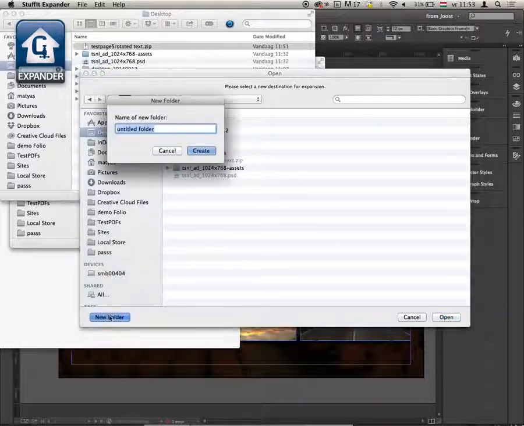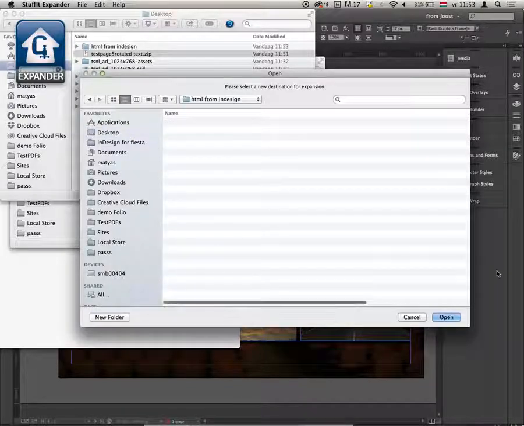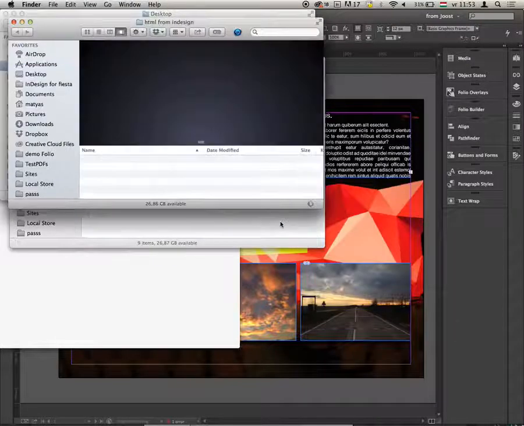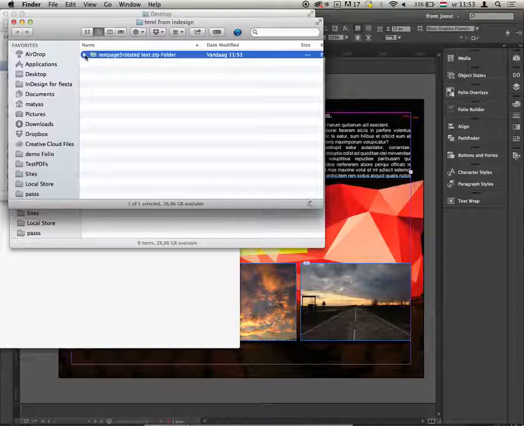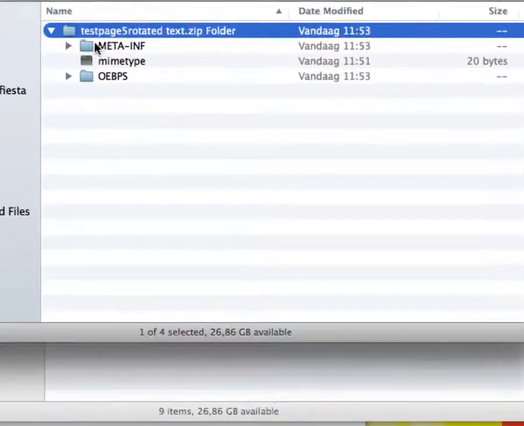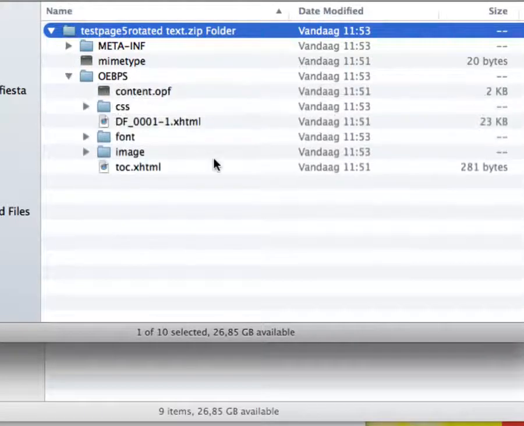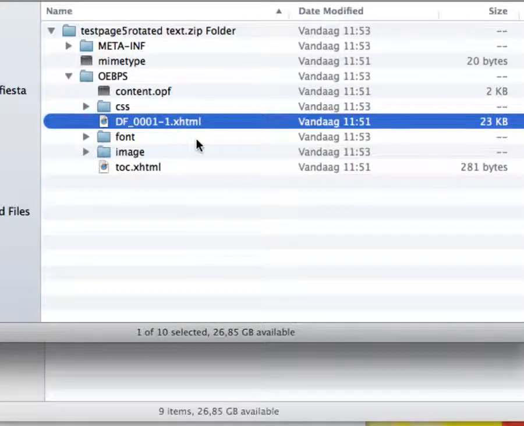And I'm going to create a new folder for this, and I'm going to call this HTML from InDesign, because that's how creative I am. And open it. It brings me here into this folder, and if I open this, you will see this is the stuff that we don't really need, the meta info and the MIME type. What we really need is in this OEBPS folder. And in here, you will find an XHTML file.